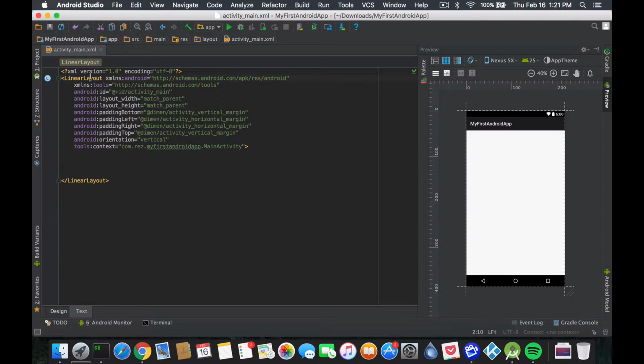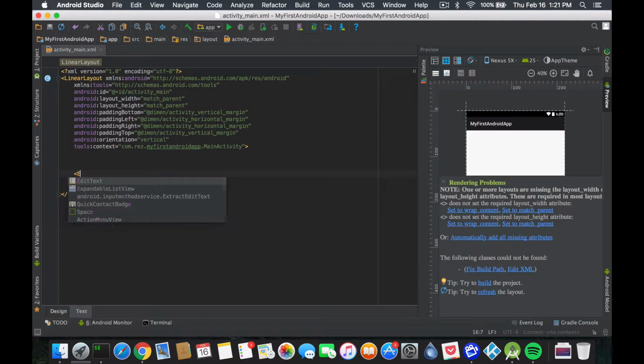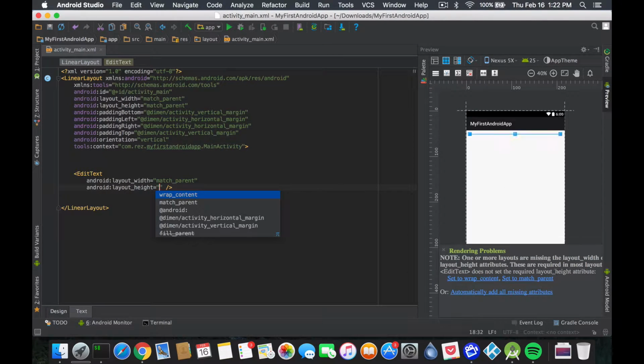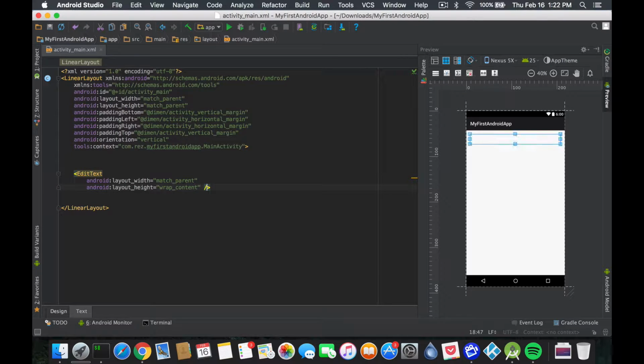First, we need the linear layout because that's where weights come in. The orientation, I'm going to set to vertical because we want it to go from top to bottom: the to, the subject, the body, and the send. So we're going to start here and write an edit text, and we're going to match the parent for the width and wrap content for the height, right?